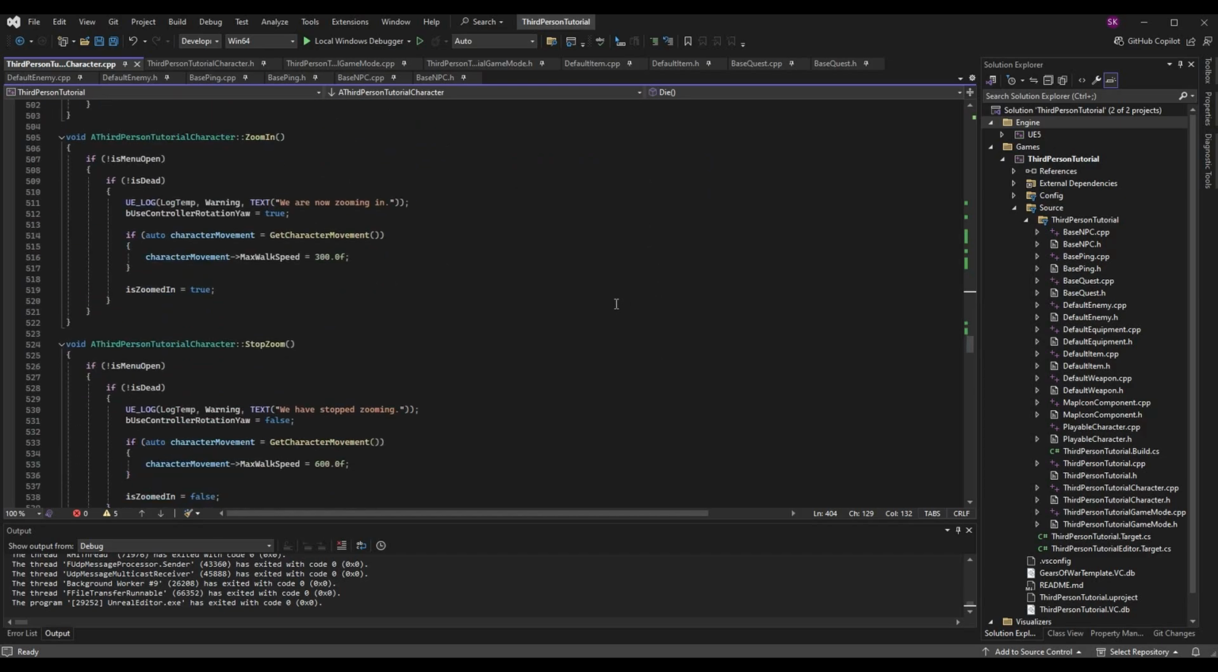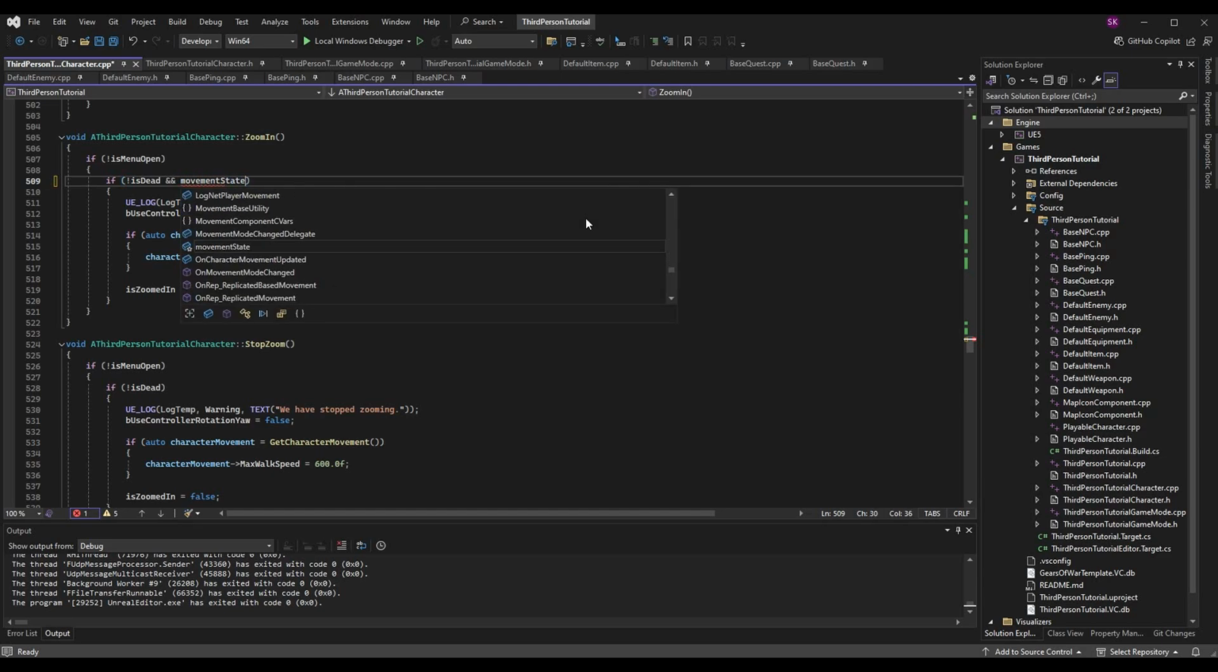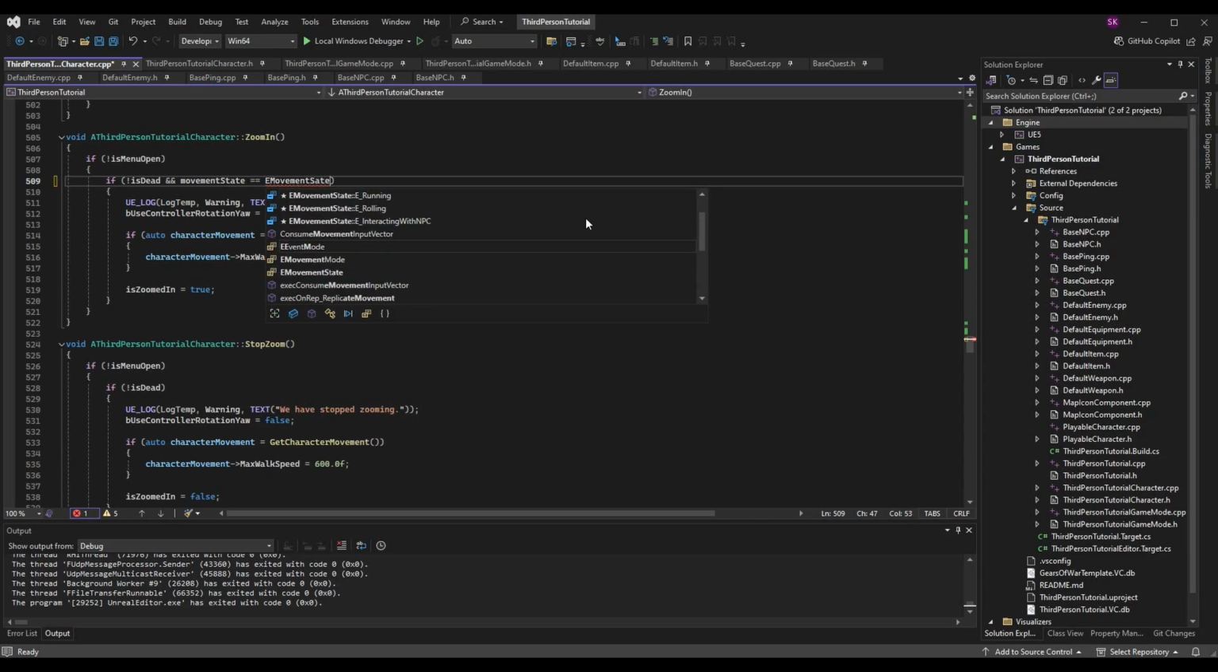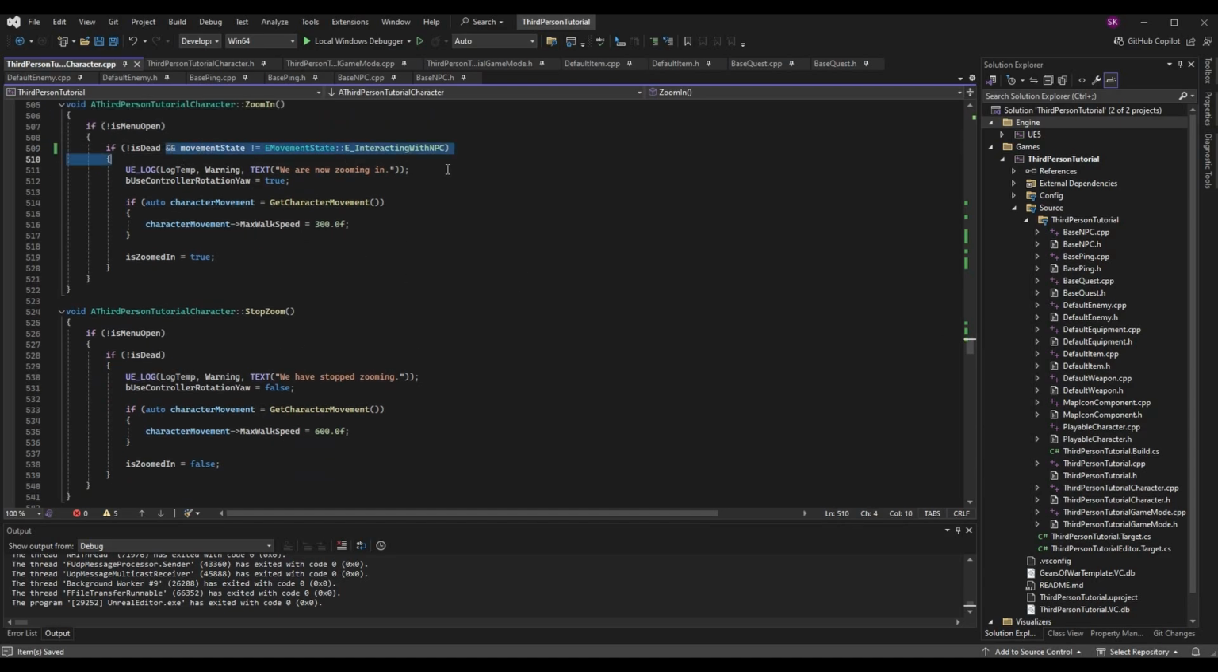Zoom in. So this is like aiming down sights with a weapon or looking closer using fine aim. This one I am going to disable when in the movement state of interacting with NPC. Rolling, it could be fine. You might want to be able to aim down sights while rolling, even if it's just looking closer. So I think that's okay. We want to make sure this says not equal to. And stop zoom, or zoom out is the same deal. I'm not going to allow that when we're interacting with the NPC. Or again, you could. It is up to you. I'm going to say we can not allow that to happen and be fine.